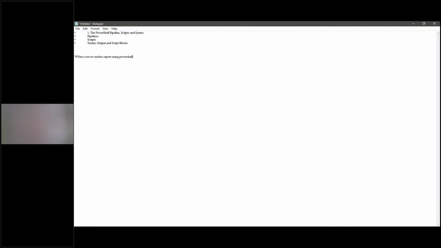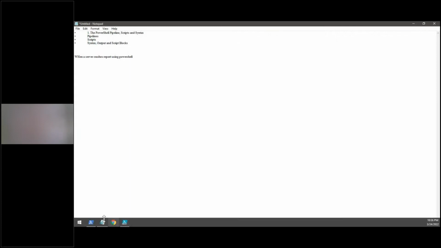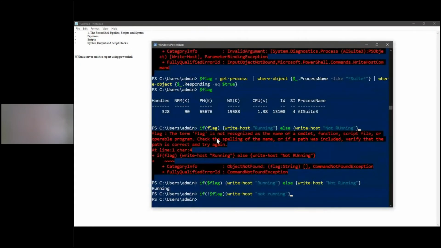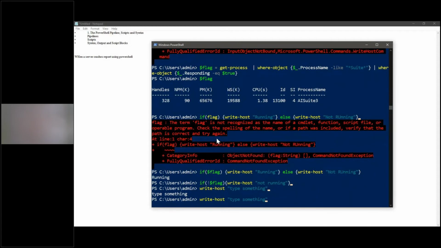Syntax, output, and script blocks. We'll cover syntax with each of the conditional statements we see. Output and script blocks we'll do right now. Basically, output is Write-Host, when you want to type something. I make a lot of typos because I switch between different keyboards. Write-Host is one of the output-providing cmdlets.